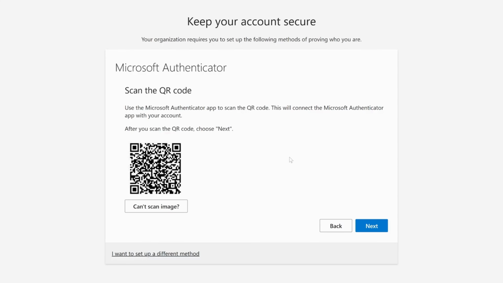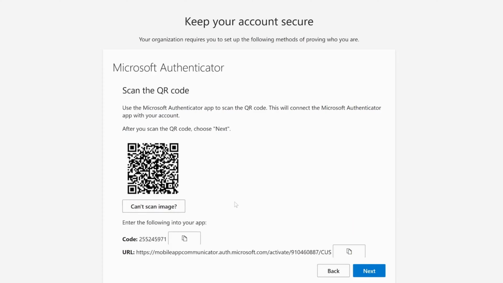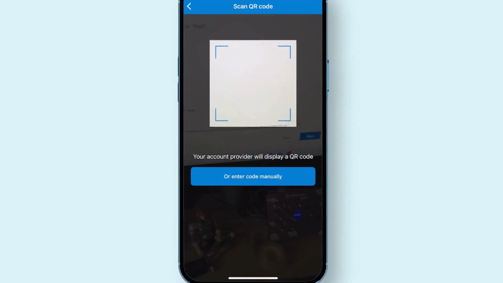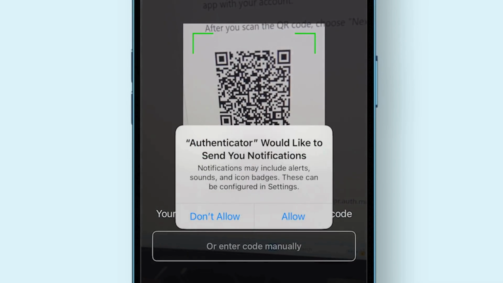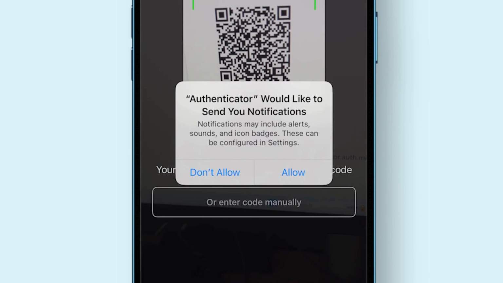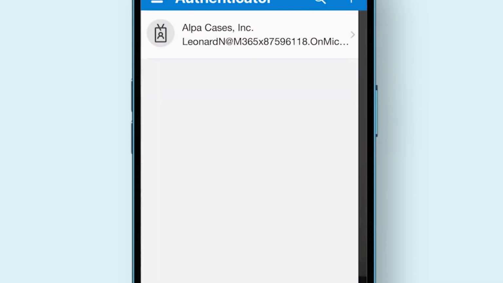If for whatever reason you can't scan the QR code or the camera doesn't work, you can click the Can't Scan Image button underneath the QR code to make a code appear. On your mobile device, tap on the Enter Code Manually button and insert the information from your browser into the Microsoft Authenticator app. Once you've scanned the QR code or have inserted the information manually, the app might ask you to allow notifications. Always tap Allow for this as notifications are very important.